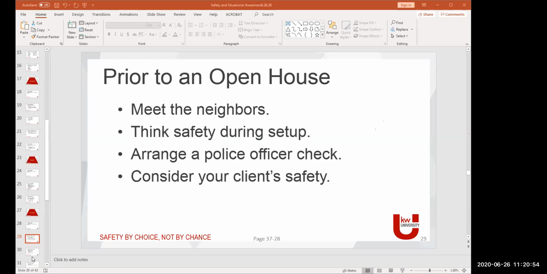I'm going to use that form for all my open houses and not let anyone into the open house until they filled out the form and are wearing masks and gloves that I've provided.